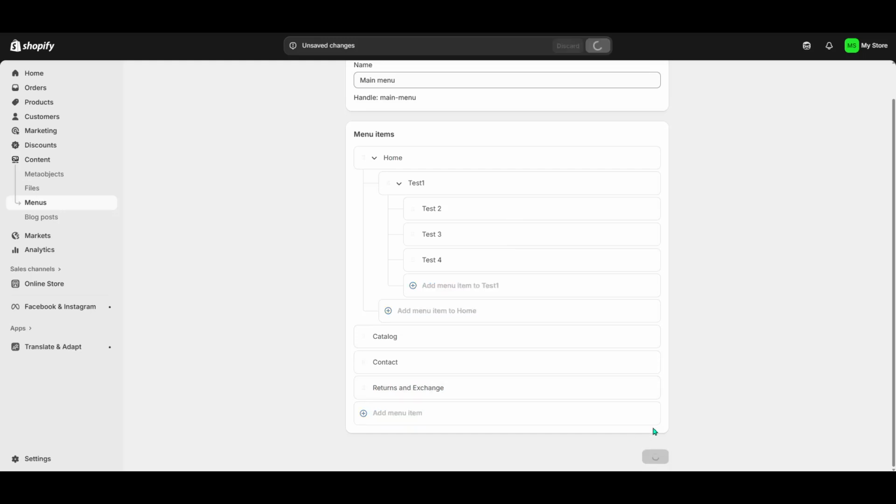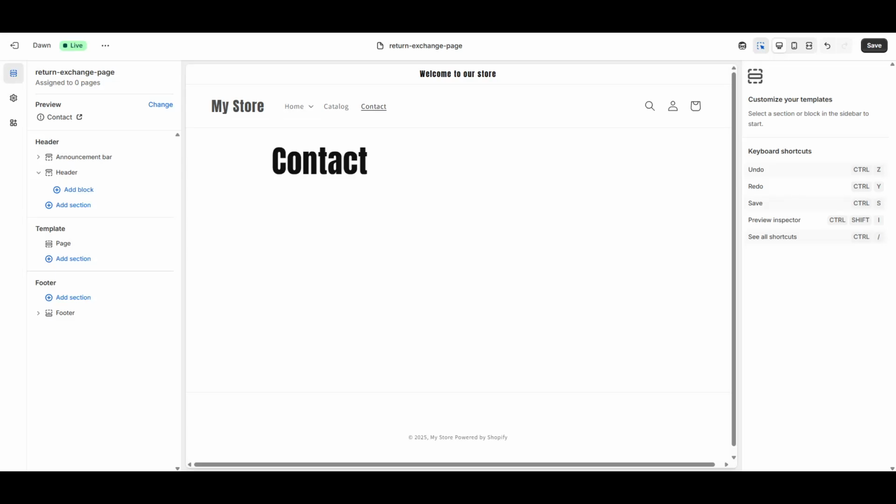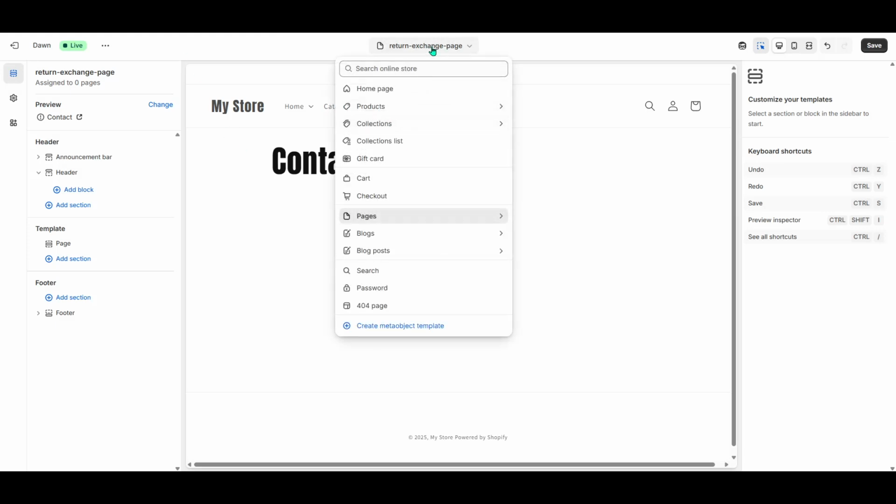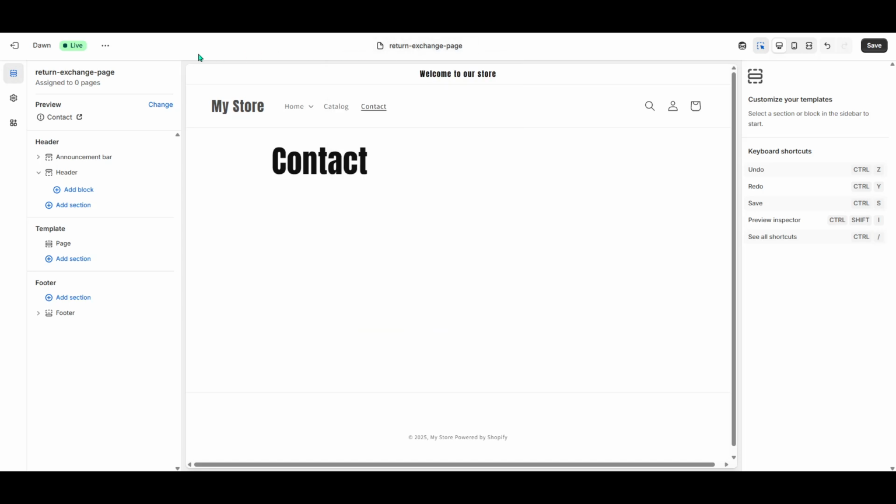And that's all there is to it. With these steps, you've successfully created a dedicated returns exchange page on your Shopify store, complete with a navigation menu that makes it easily accessible for your customers. Implementing these steps will not only improve your store's functionality, but also enhance the overall customer experience.